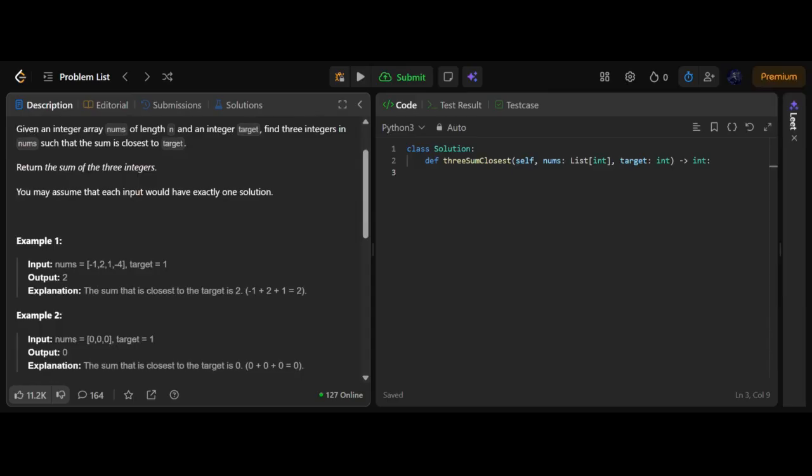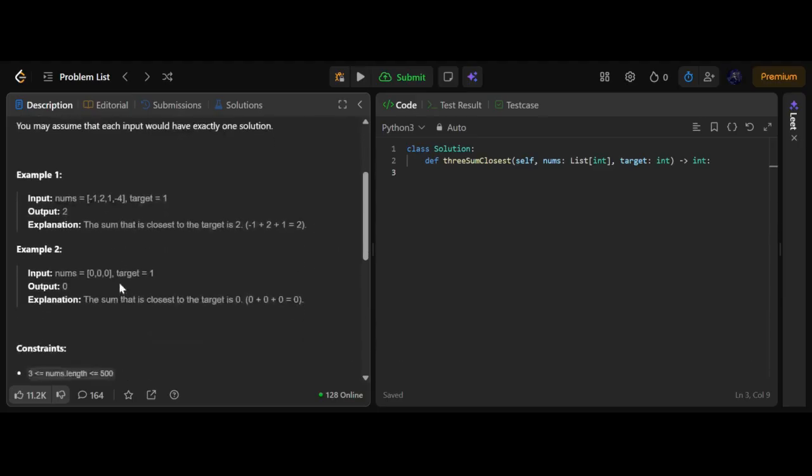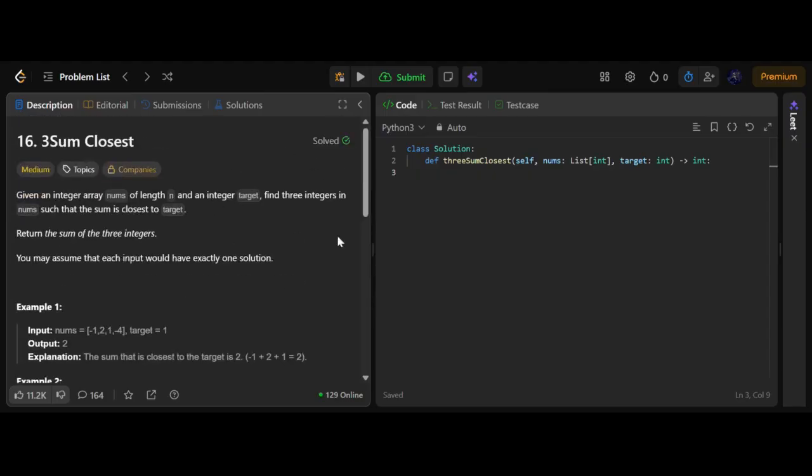So in this example, the sum that's closest to the target is 2. Minus 1 plus 2 plus 1 is equal to 2, so we return the output of 2. In this example, the sum that is closest to the target is 0, so we return 0. So let's jump straight into solving this problem.